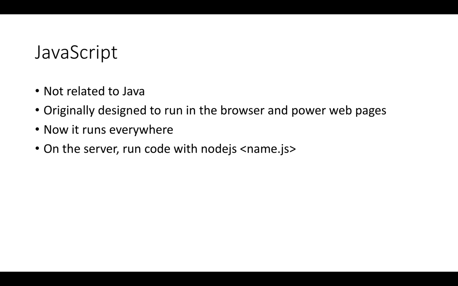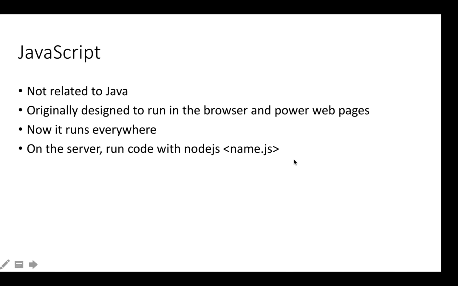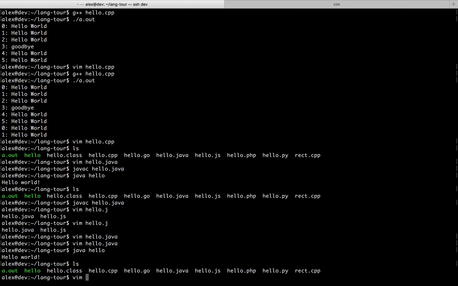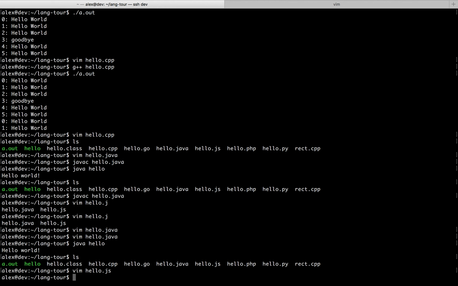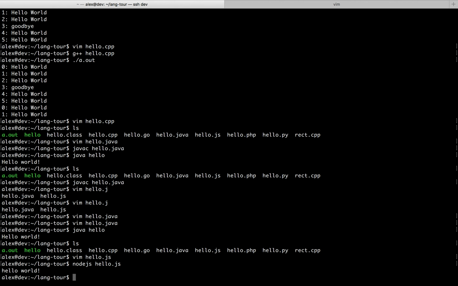So for example, what you would say is Node.js and then the file name. So looking here, all we need to do to print hello world in this language is one single statement. We say console.log. So we're calling the log method on the console object, and then we're printing out hello world. So Node.js hello.js, and that prints us hello world.